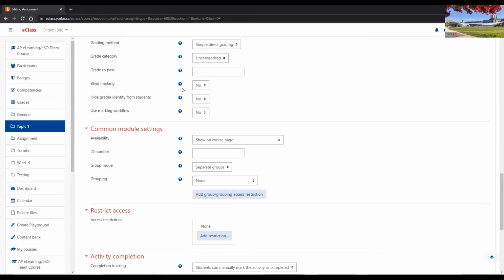Once submissions are made, some of these settings will be locked. Once students start submitting their files and so on, some of these settings will no longer be available, it will no longer give you the option to change it. You can also hide the grader identity from the students. So that way students don't know who is marking their papers, and the markers don't know whose paper they're marking. You have the option to control that here.